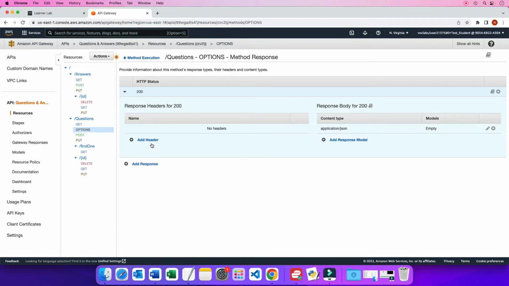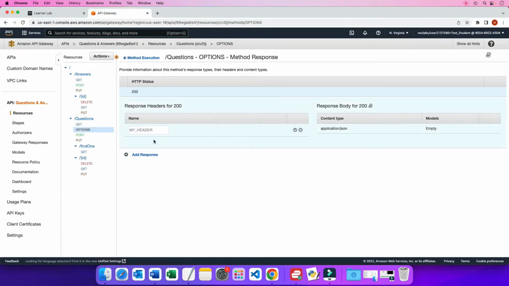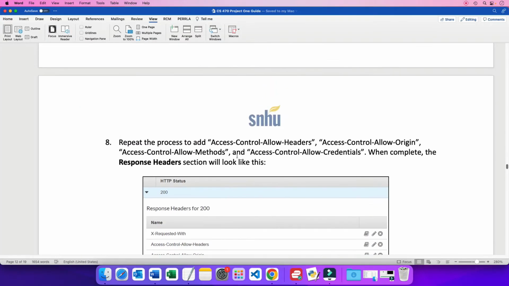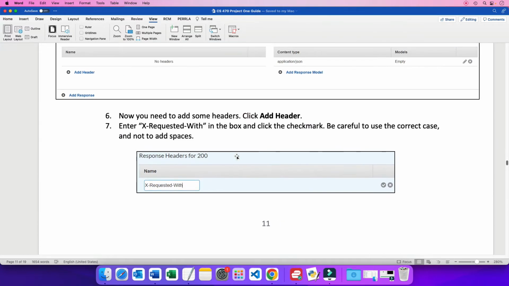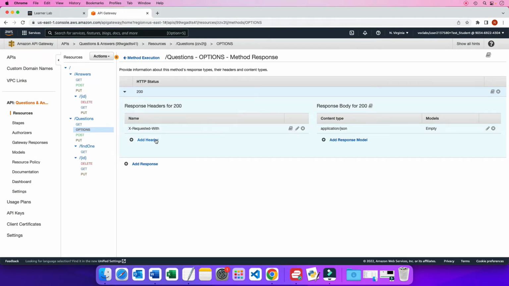So if I go back to the assignment guide, these are the response headers that I need to add. And there's 5 of them. I'll go back to my API page, then click on Add Header, and I'll just copy and paste the headers one by one so I don't make a mistake. Then I'll click on check mark to save it. And I'll do the same for the other 4 headers.